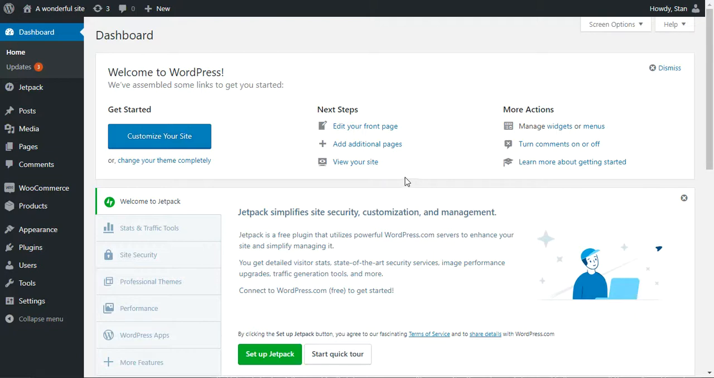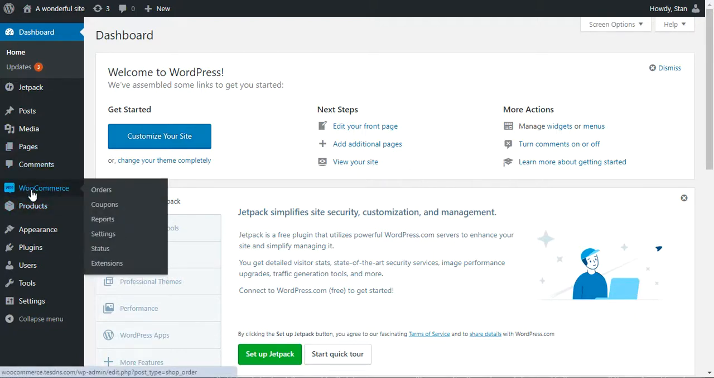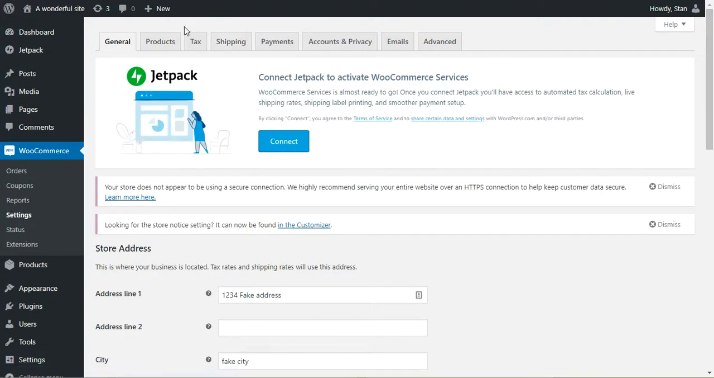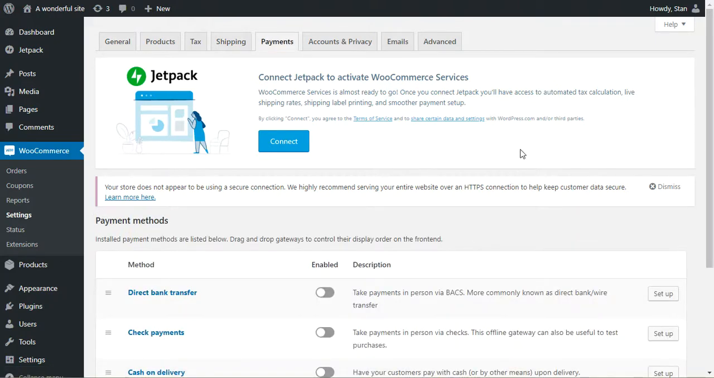So the first thing we're going to do is, I'm already logged in here to my WordPress account. I'm in the admin area, and I'm going to go to WooCommerce, just hovering over this, and then I'm going to go to Settings here. And you can see we have all kinds of different information across the top: tax, shipping, and payments. We're going to focus on payments in this one, so I'm going to click on Payments.